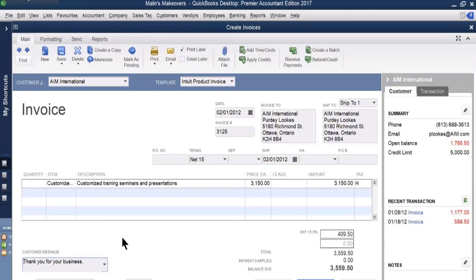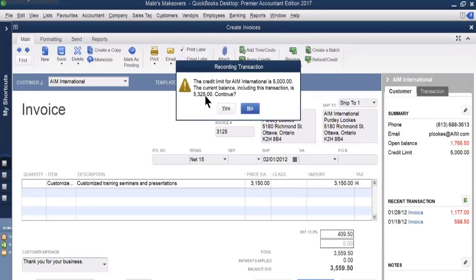I just made a mistake. Can I fix the amount? Yeah, you can fix it now. But it shows me a message that says the credit limit for AIM International is 5,000. The current balance including this transaction is higher. You didn't make any mistake, but they have already purchased more than their credit balance. That's what it shows. When you save and close, you will see this message. This message is because the customer purchased more than the credit balance. Yeah, but I didn't save and close, I just made a mistake with the amount. If you make a mistake with an amount, you can type it again. Okay. By mistake, you pressed enter, I think.